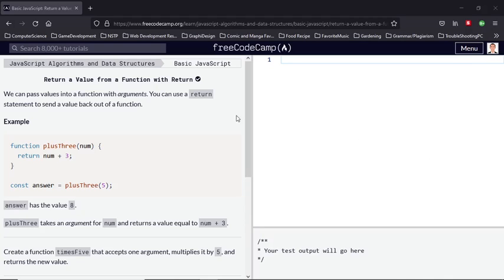Okay everyone, now let's work on returning a value from a function with return. We can pass values into a function with arguments, and we can use the return statement to send a value back out of a function. In this case, we have plusThree, with the argument num here, and we want to return num plus 3.